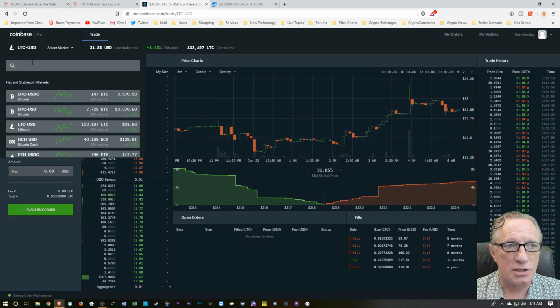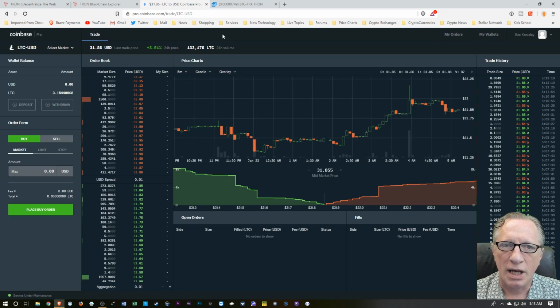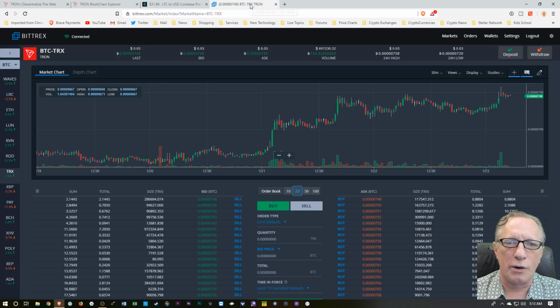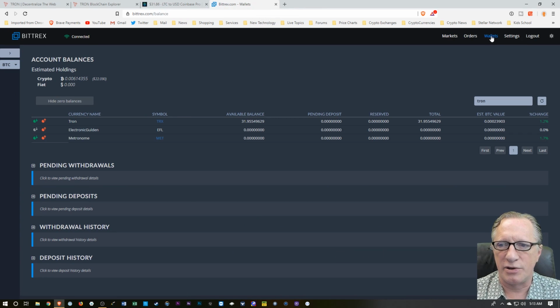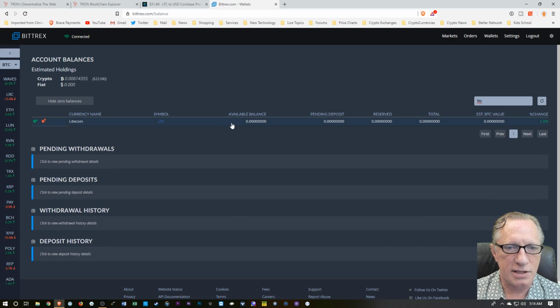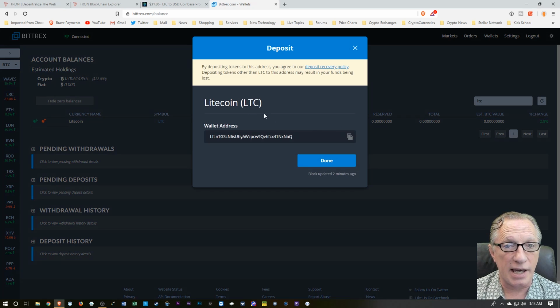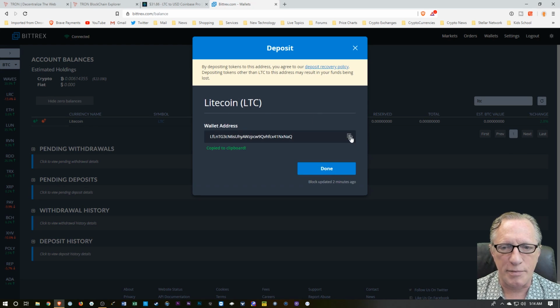All right, so now I'm just going to do a quick refresh to make sure that that balance is showing up. Now comes the fun part. We're going to deposit our Litecoin into our Bittrex account. So let's go over here to LTC, and you can see I have 0 Litecoin available. I'm going to make a deposit, this green button. So they're going to give me the Litecoin address. I'm going to copy that into my clipboard, and then I'm done.